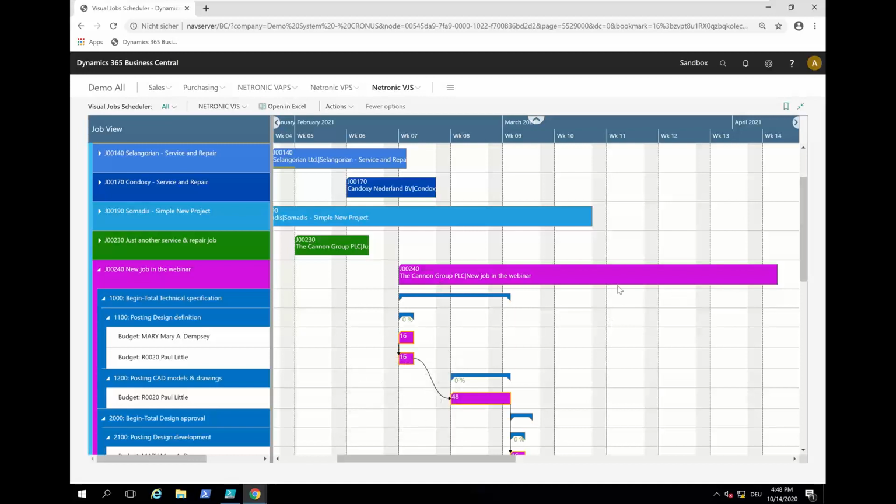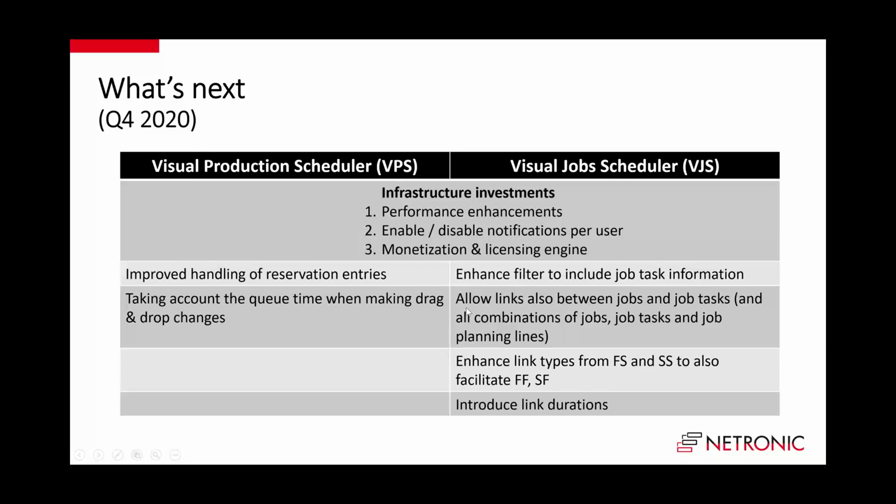But overall, we would like to round up the possibilities you have with links in project planning and in the VJS. So first, we will allow links also between jobs and job tasks, so that you can say this job is dependent on this job, or this job task is dependent on this job. Let's say we facilitate all combinations of linking a job to a job task to a job planning line, and then job planning line to a job. So we will make really flexible options available of linking jobs, job tasks, and job planning lines.